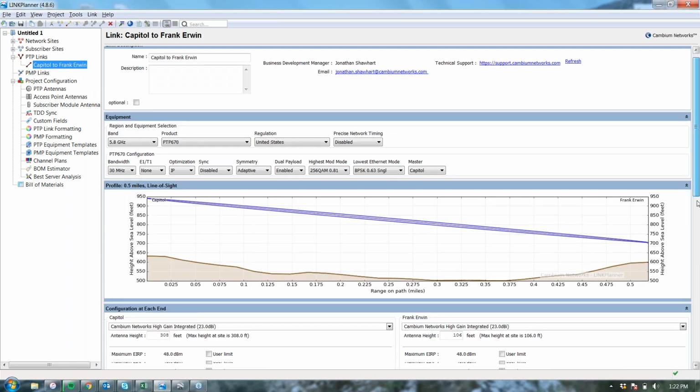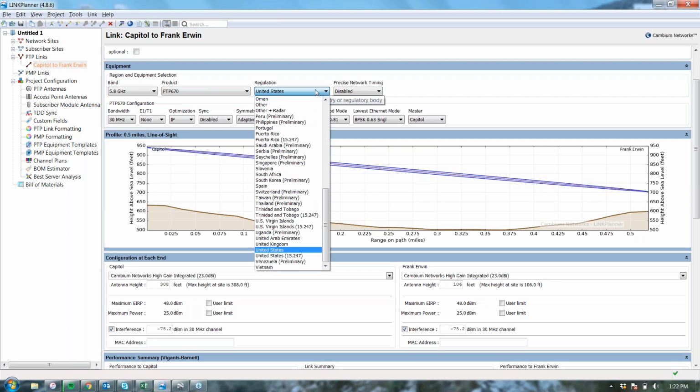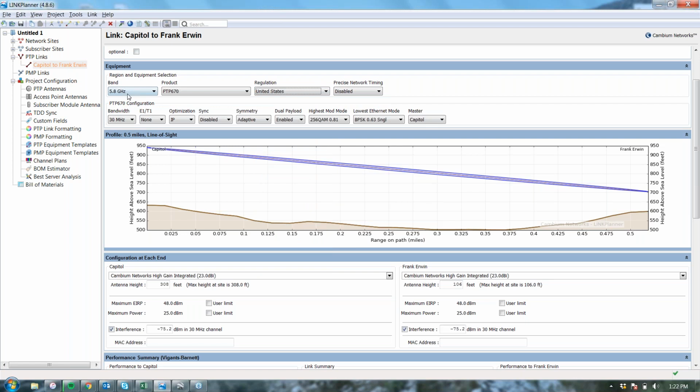So one thing that I want to touch on before we go into the link planning is that this has adopted parameters from an equipment template that I created. So if you're following along on LINKPlanner and you're using LINKPlanner for the first time, chances are it may have selected a different product. It should be showing United States as long as you followed along and set the region code to United States for 5.8. I think LINKPlanner does default to 5.8 being the default band when you're first creating a point-to-point link. However, it may not default to 30 megahertz, and it definitely does not account for interference by default.